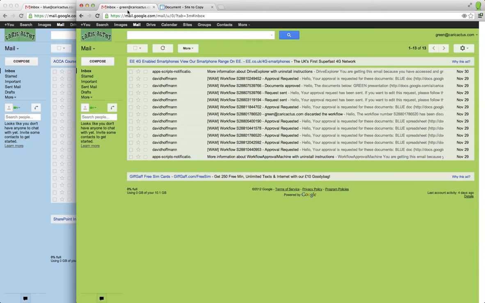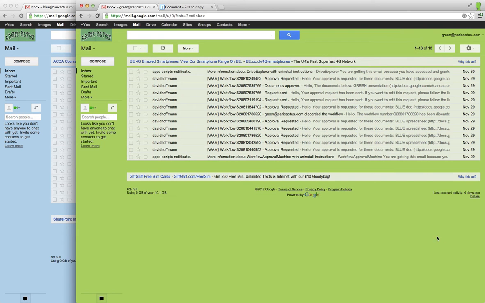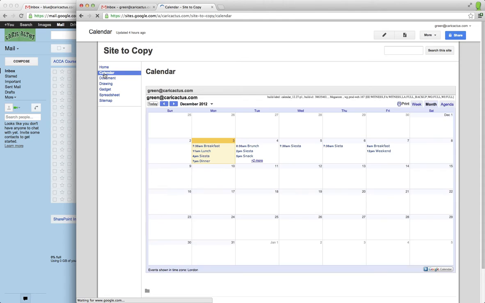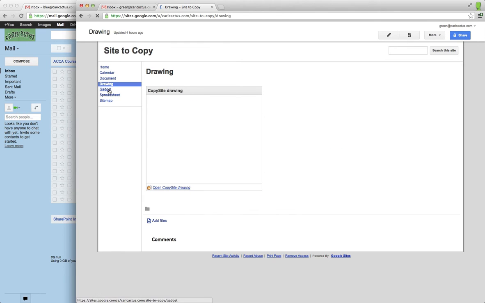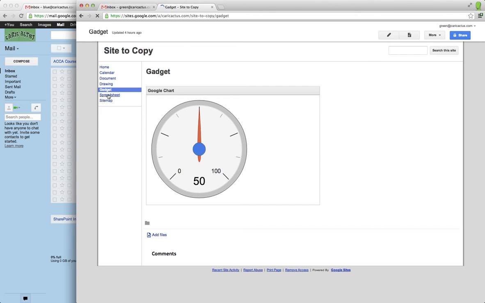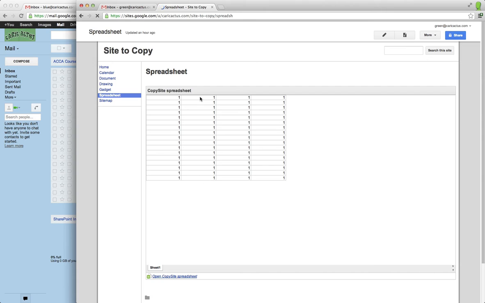Imagine I have two users. I have user blue and user green. Green has this really cool site which has embedded, for example, this document, this calendar here, but also a drawing, a gadget that takes its data in a spreadsheet, and a spreadsheet by itself, another one. Then blue looks at this site and wants to have the same because he finds it so cool. So he wants to copy it.